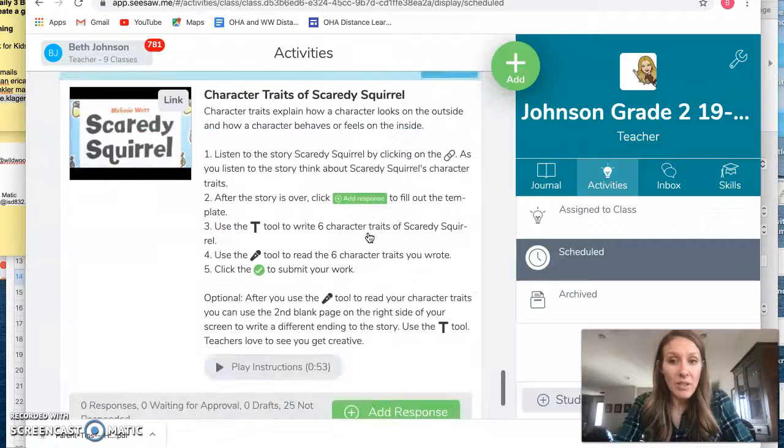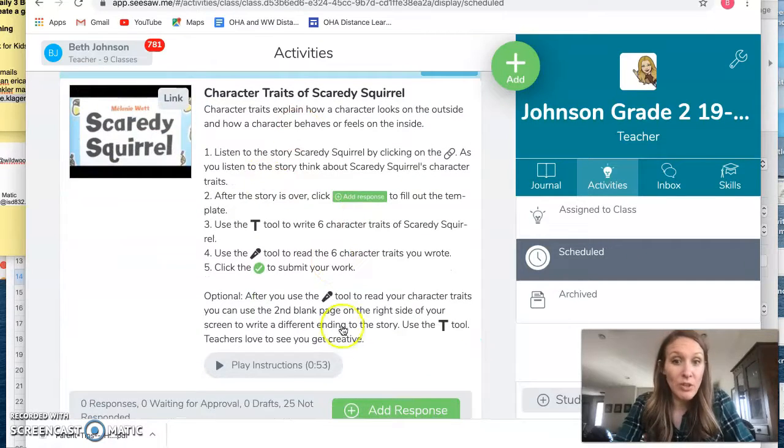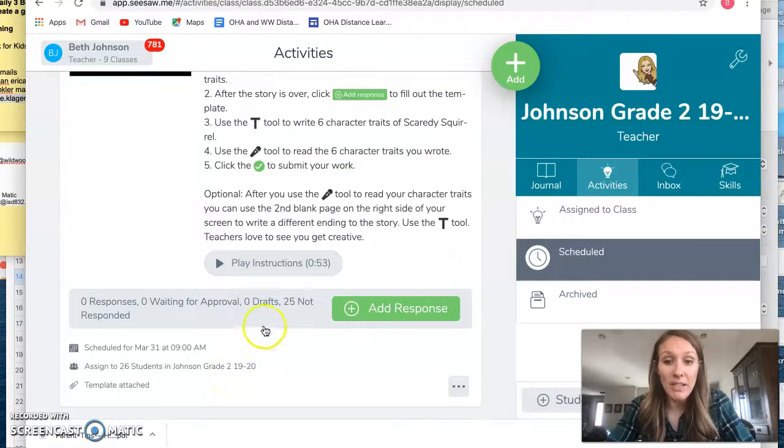And the activity you're going to be doing is Scaredy Squirrel. Now the directions are all read to you, but you're first going to start out by listening to the story of Scaredy Squirrel. And then after the story is over, you're going to click on the add response at the bottom.